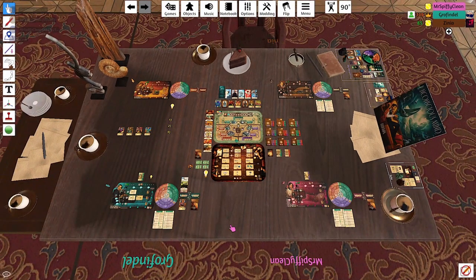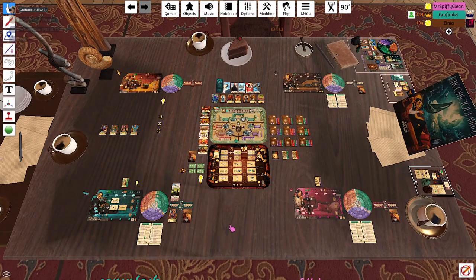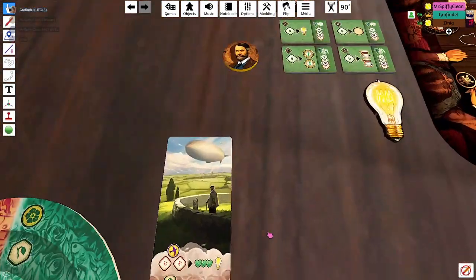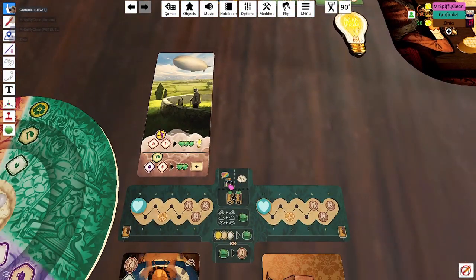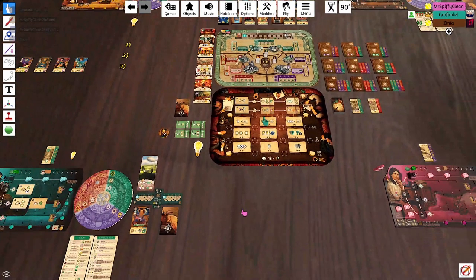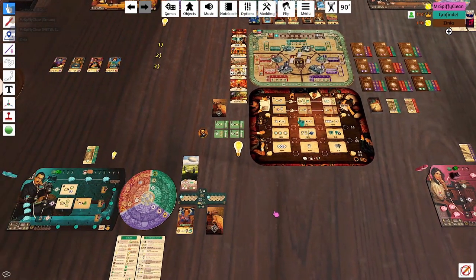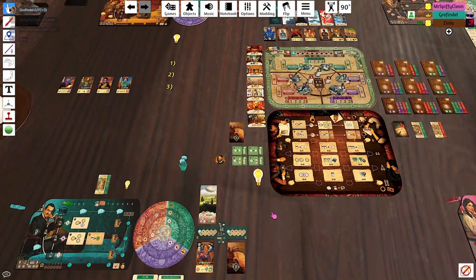So on your turn, you can pick one of the 3 options. You can state ideas, you can recall ideas, or you can treat clients. Let's talk about stating ideas first. So when you state ideas, you can place 1 or 2 of your ideas from your supply onto a single vacant spot on the meeting table, pointing the tails of the ideas at a single adjacent action space.